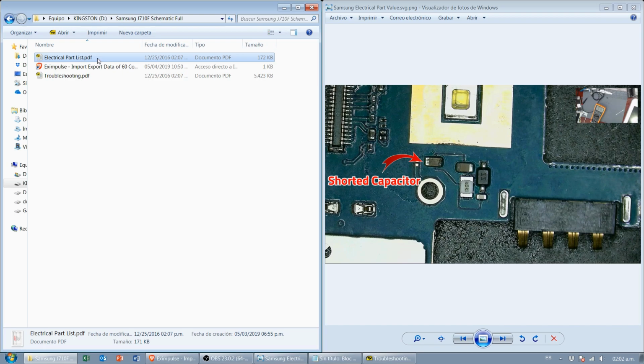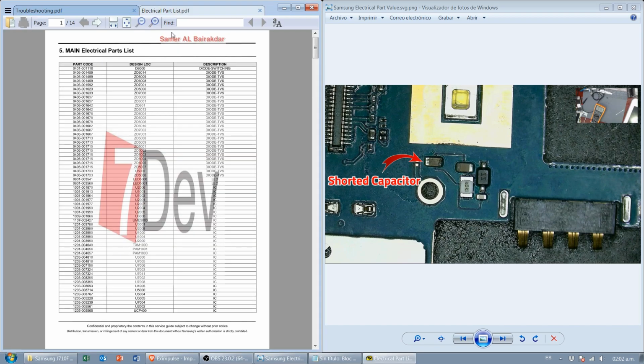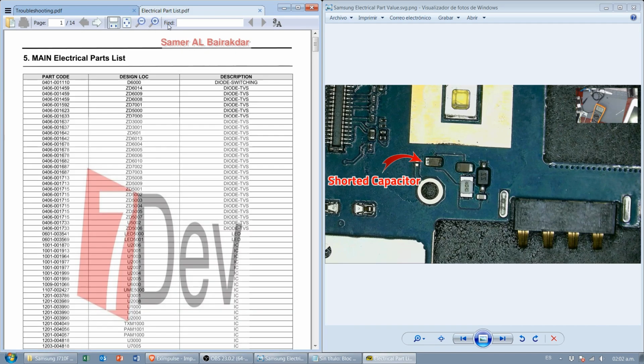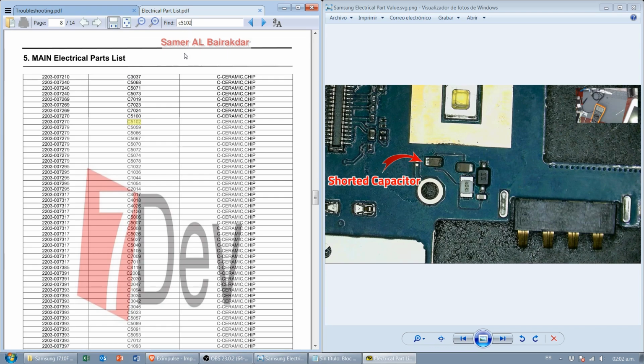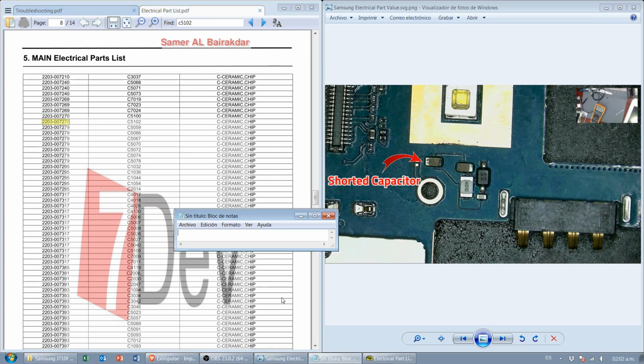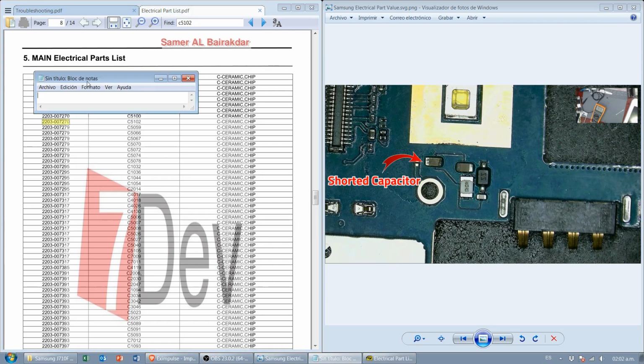Let's open the electrical part list PDF document. Let's search for C5102. To the left, we have the part code. Let's copy this code.